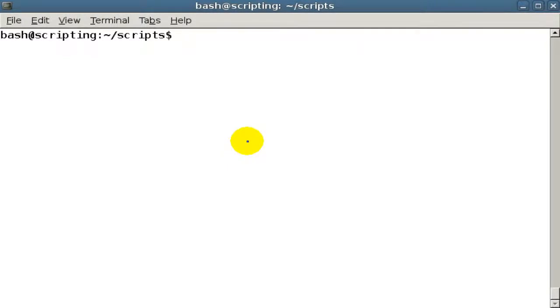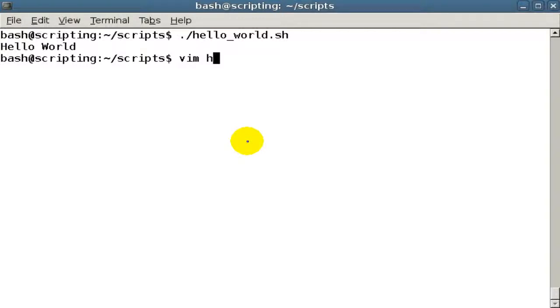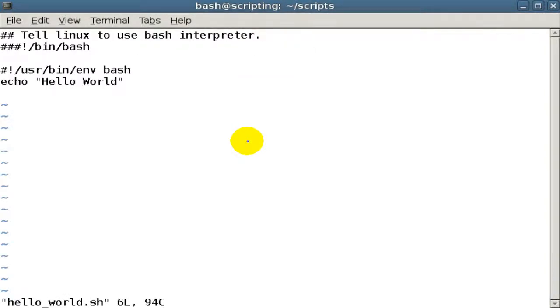It basically displays the same output, and you can press Control L to clear the screen. That's a shortcut, keep it in mind, and run the program again to see the output.